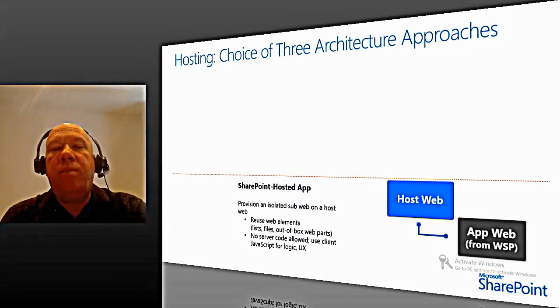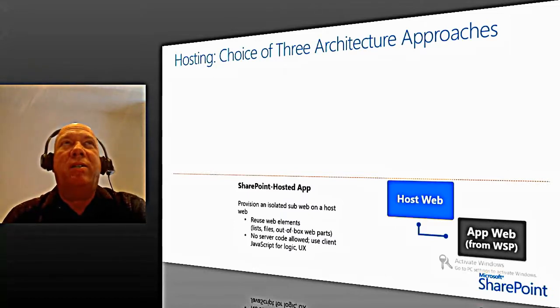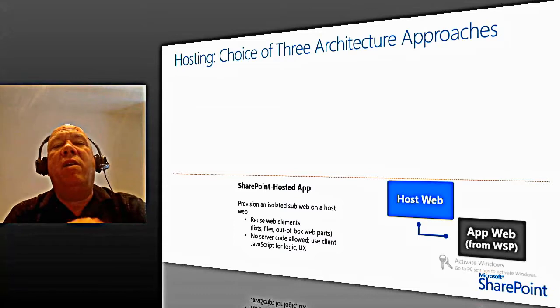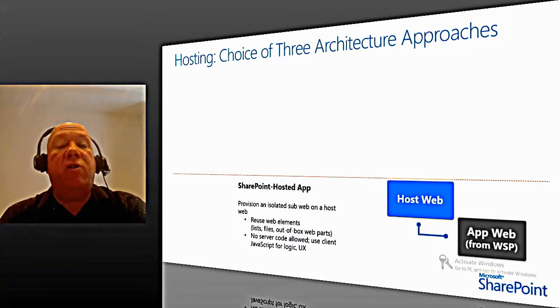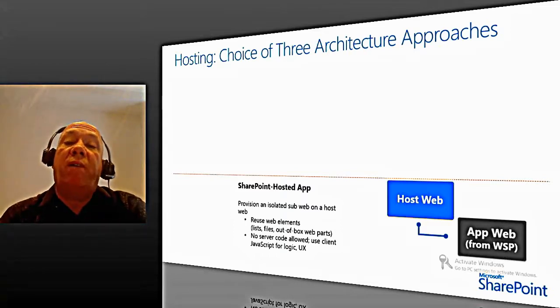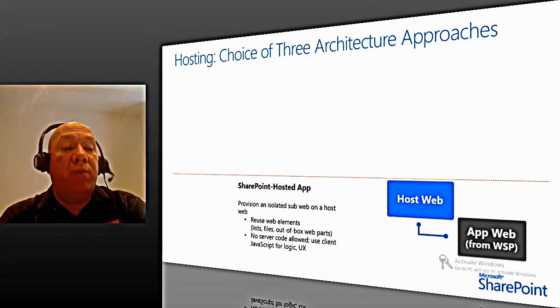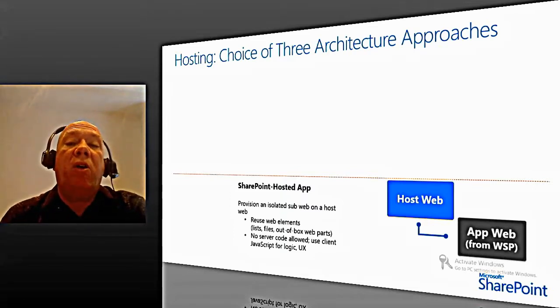The host web you have no access to by default. Not 100% true, it's 99% true. You've got access to things like the name. You've got access to little bits and pieces of information, but you can't do anything. You can't create lists. You can't add items to lists. You can't add documents. In order to be able to do that, you have to ask for and be granted permissions. Now, this SharePoint hosted app is basically run entirely on the SharePoint server through that app web.